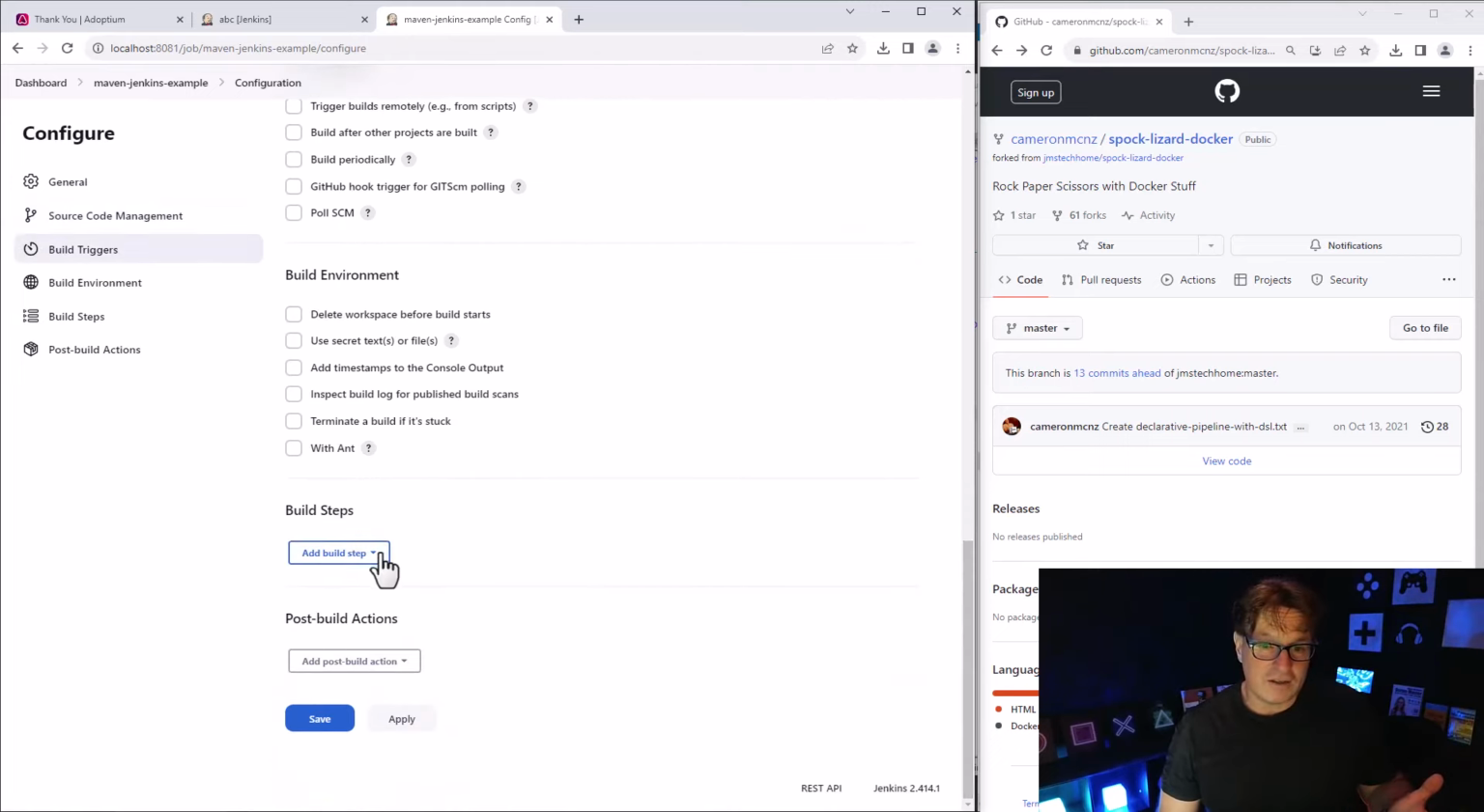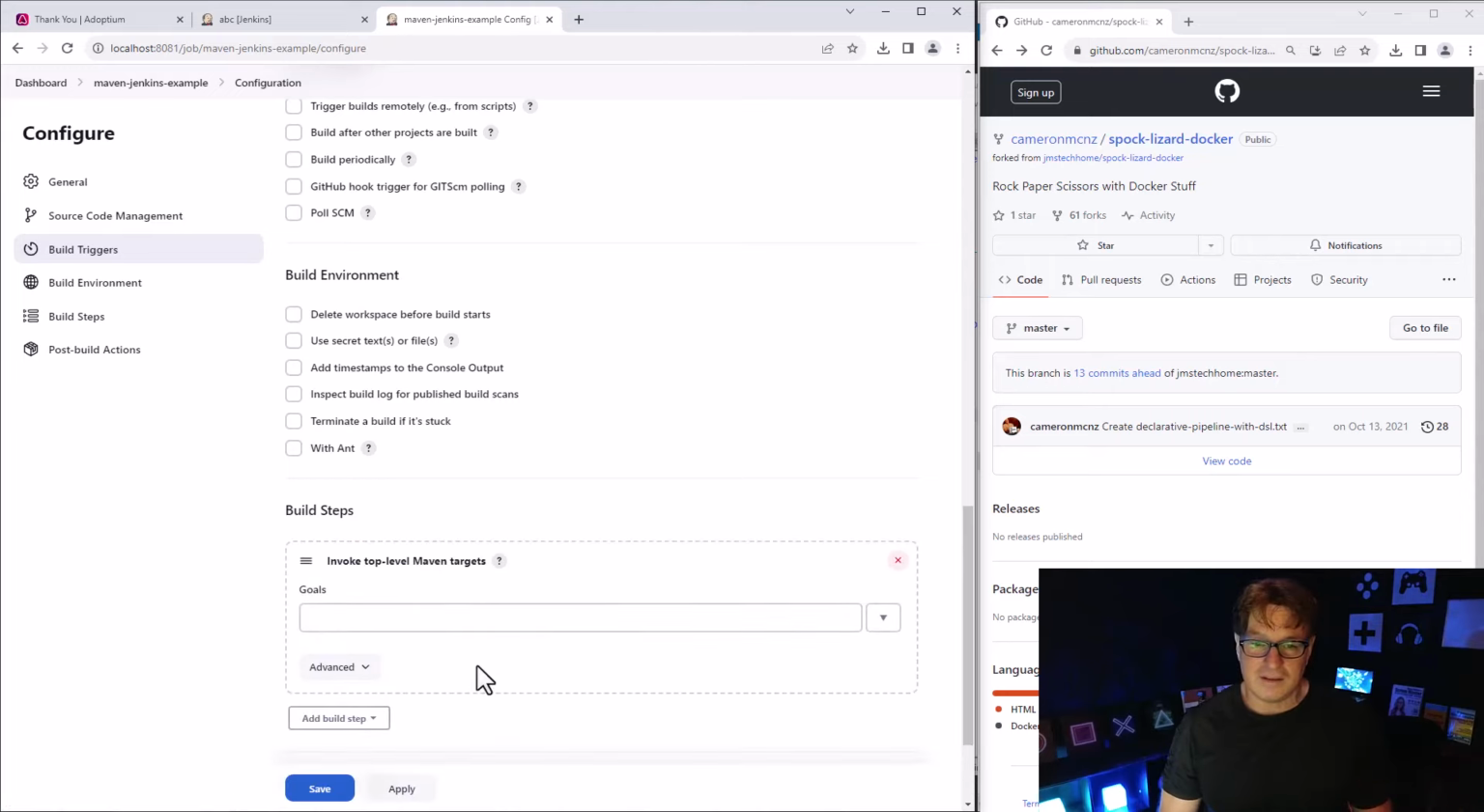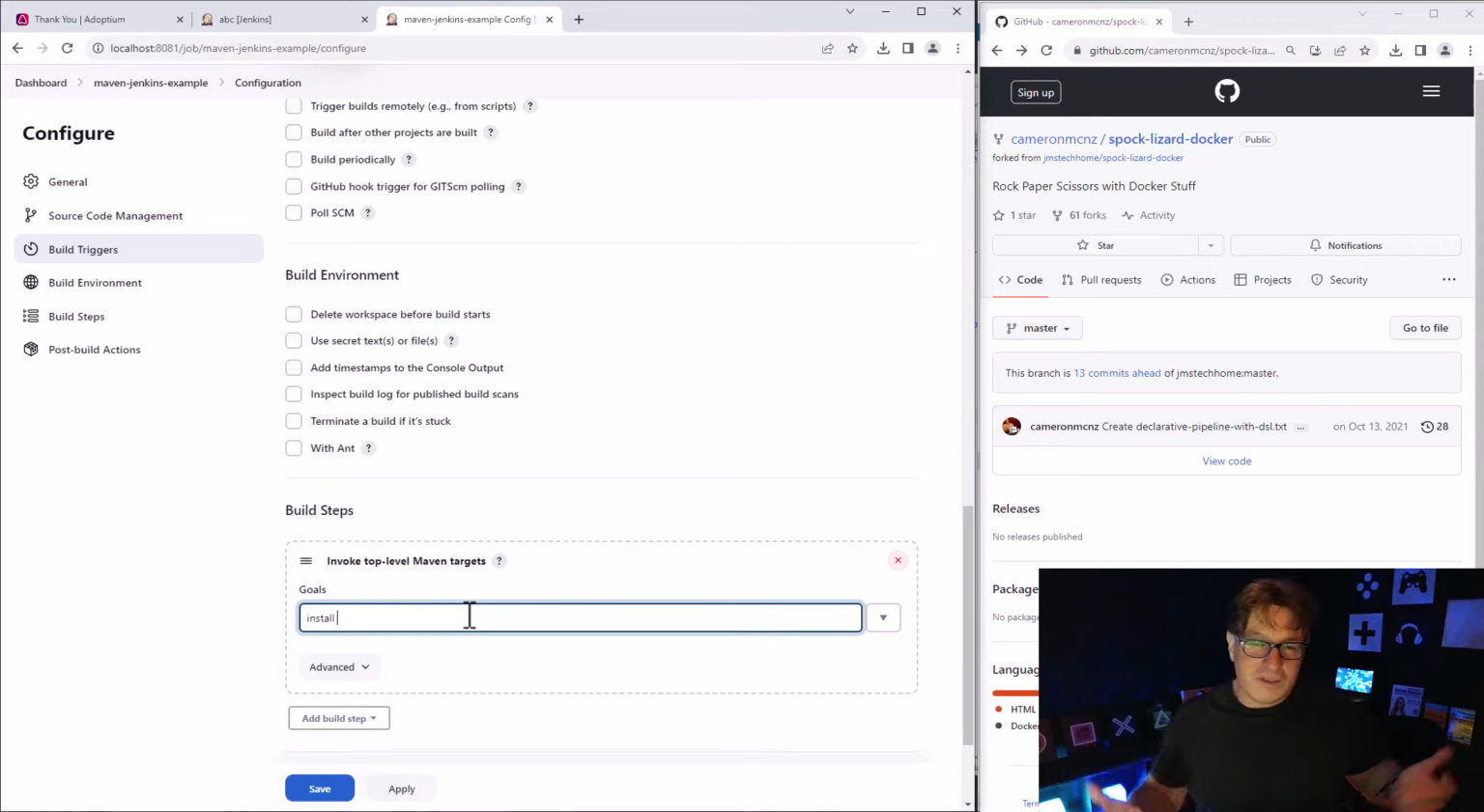What's Jenkins going to do? Well, it's not going to do anything unless you add a build step. And the build step that I'm going to include is to invoke a top level Maven target. And which one am I going to do? Well, I'll do the install. You can do compile, test, package, whatever you want here.